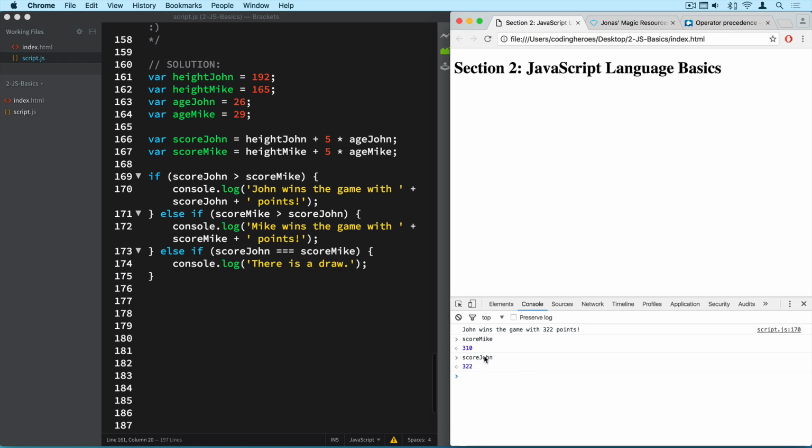So let's now make John a bit smaller again so that we can see the draw here. 182, let's say. Okay, so John still wins the game with 312 points. So, alright, so the difference is just 2 points now. So if I make John 2 centimeters smaller, then we should have a draw. Okay, so here's a draw. So now John's score is the same as Mike's score. Let's just check that. Alright, so they're both 310 points.